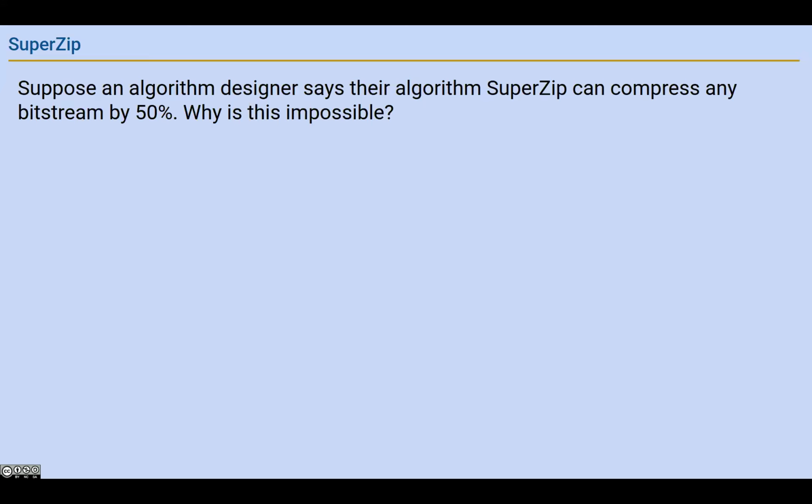Let's start off with a puzzle. Let's say that I'm talking to someone and they say, hey, I've created a new compression algorithm. It's called SuperZip. And I guarantee that it can compress any file you give it by 50%. Guaranteed. And I'll let you see it for only $1,000.